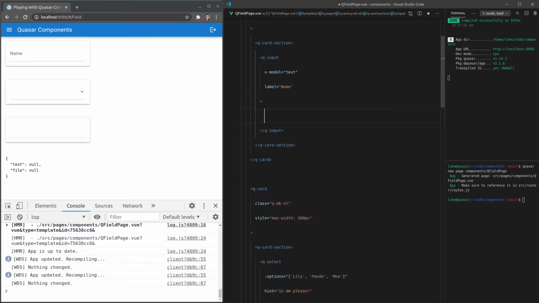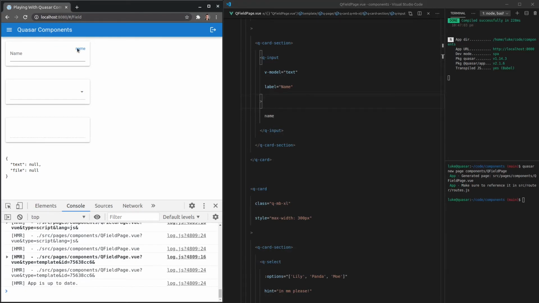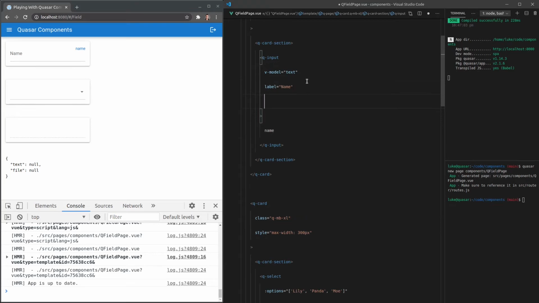So check this out. If I say name, it puts it up the top right here, so you can add like a little bit of extra information. And that's going to adhere to whatever color you have selected. So if we change this to green, then it will follow the green color theme. So that's really cool. I didn't know that we had a default slot. But what else do we have?